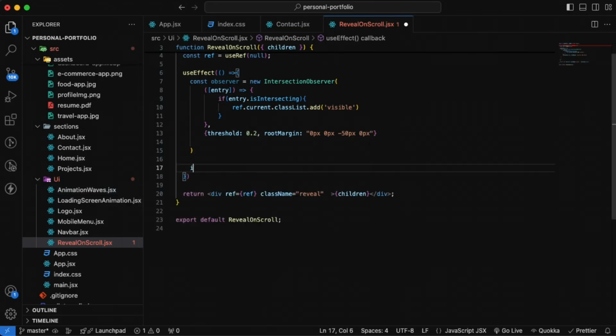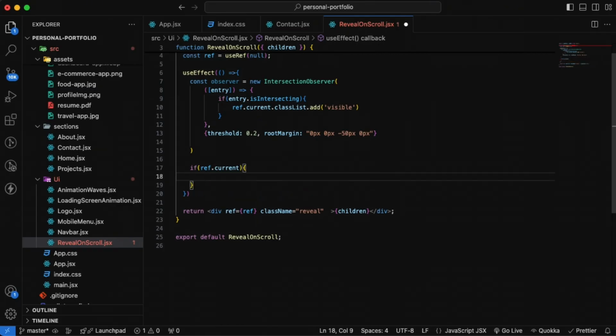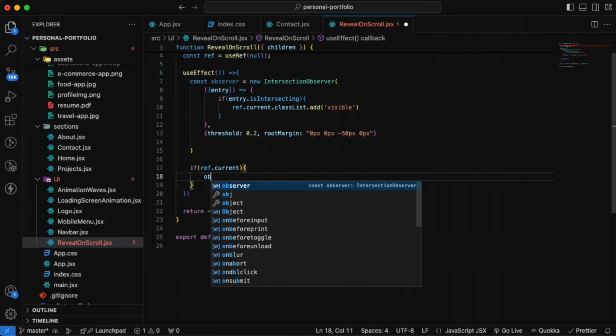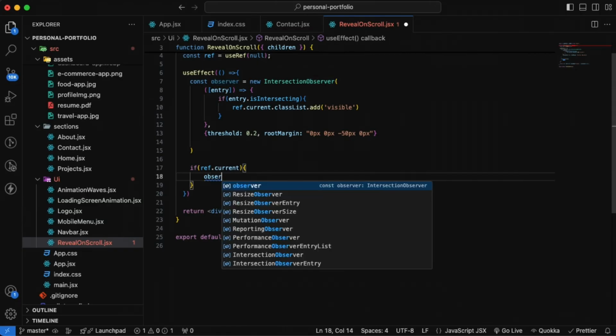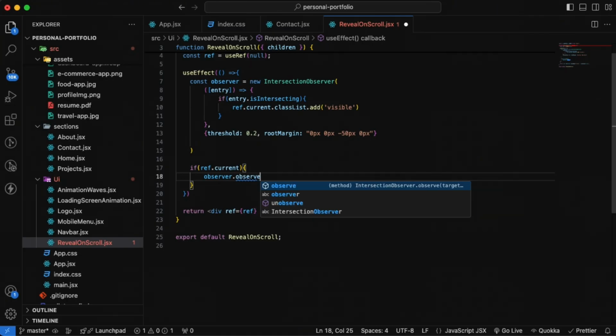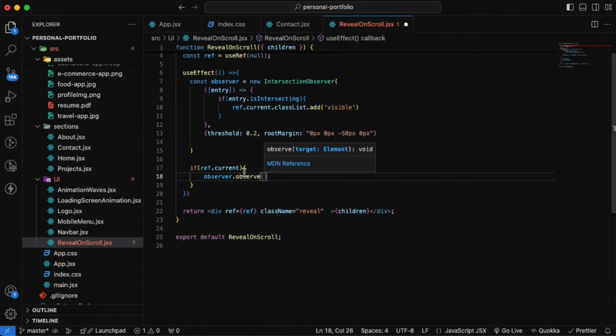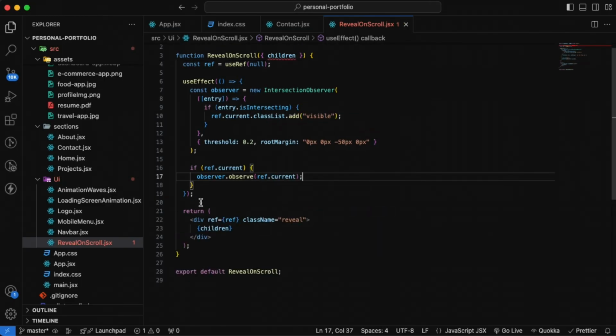Then below this object, we are going to check if ref.current, which is the value of our div that we are already tracking with the useRef hook, exists. We will use the observer, which is our variable that holds the whole operation, and call observer.observe, passing ref.current. That will allow us to observe the item we are referencing.